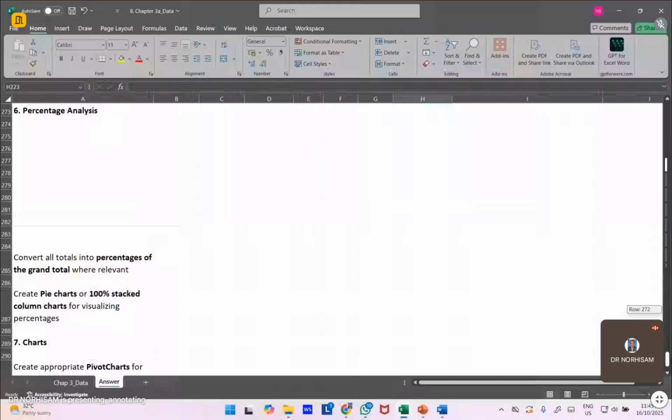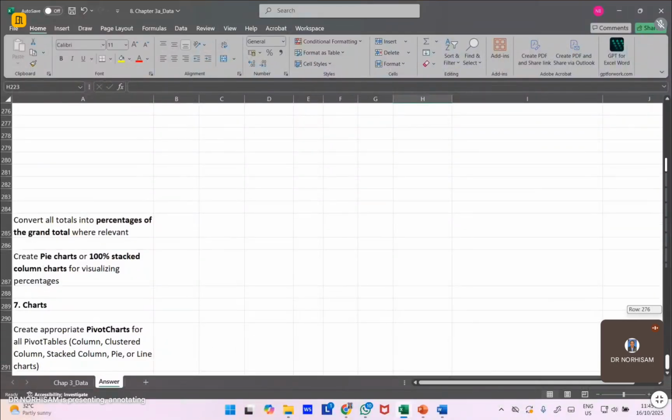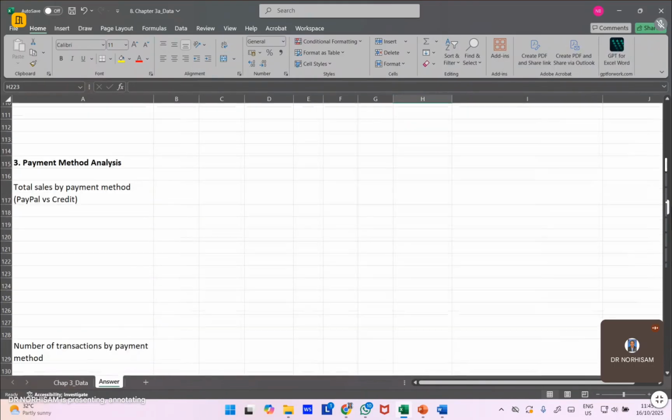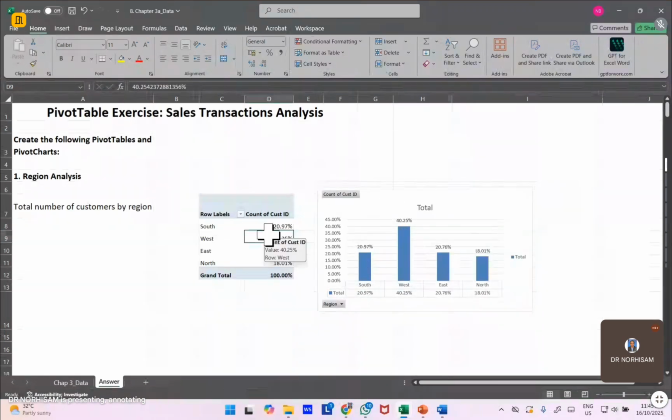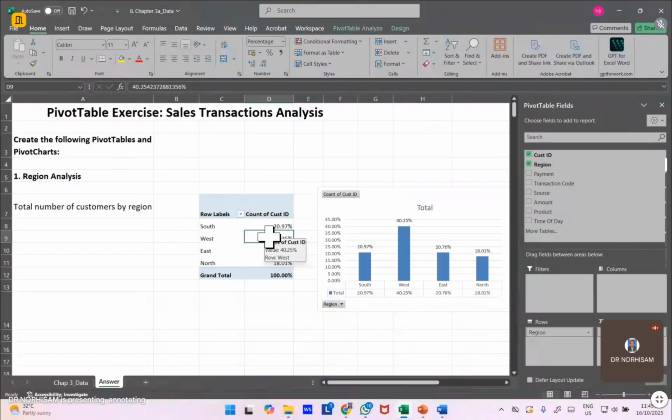We have few other questions and the last exercise for today is for us to create, dalam ni dia kata, convert all total into percentage, integrated total, create pie chart or 100% stack column for visualizing percentage, alright? So kalau in terms of data dalam percentage, maksud dia katakanlah this data you nak tukar dalam percentage. Kalau data dalam percentage, the best types of data visualization you kena gunakan.